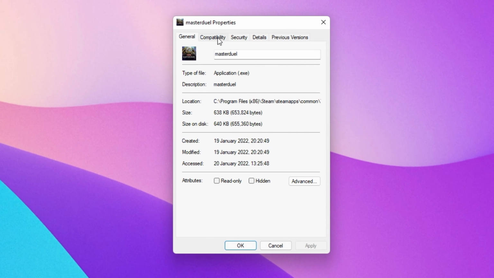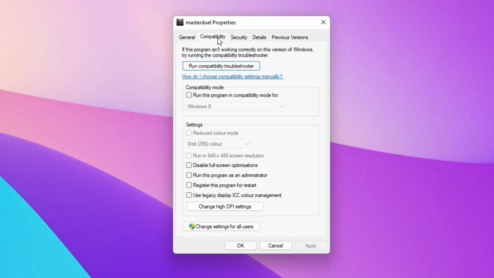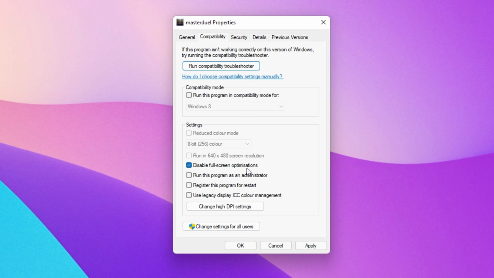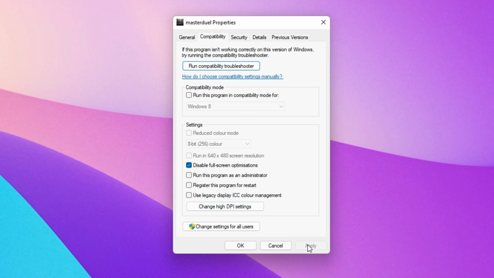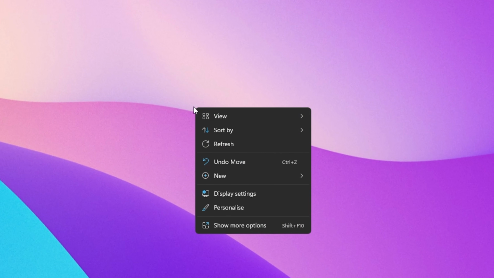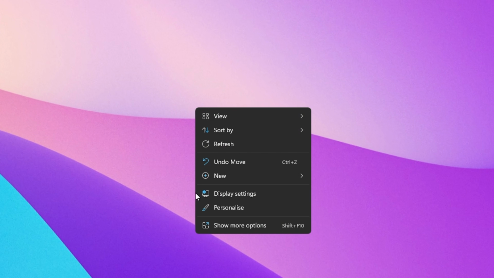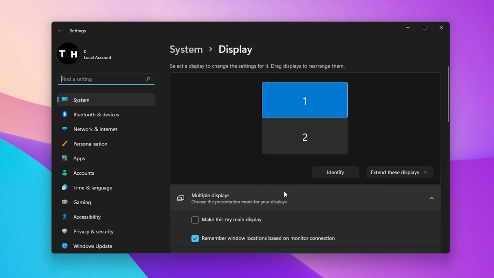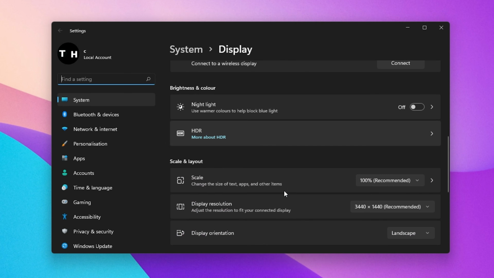On this window, make sure that you are in the Compatibility tab and select to disable full screen optimizations and apply your changes. When this is done, you can close this window, right-click your desktop and select Display Settings. Make sure that the scaling is set to 100% and that you're using a normal native resolution.